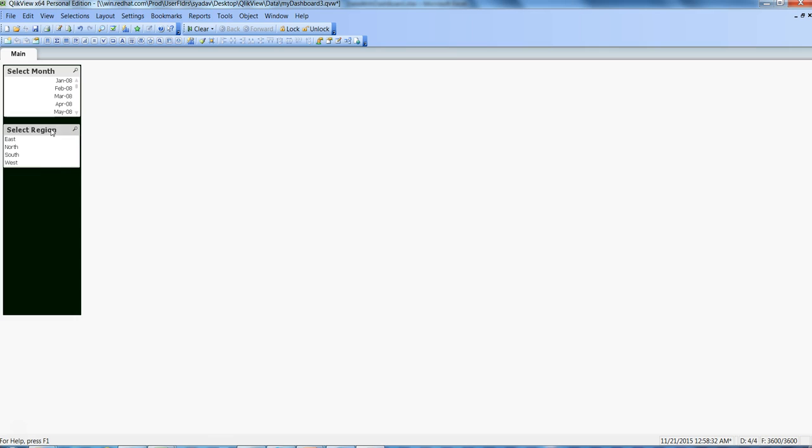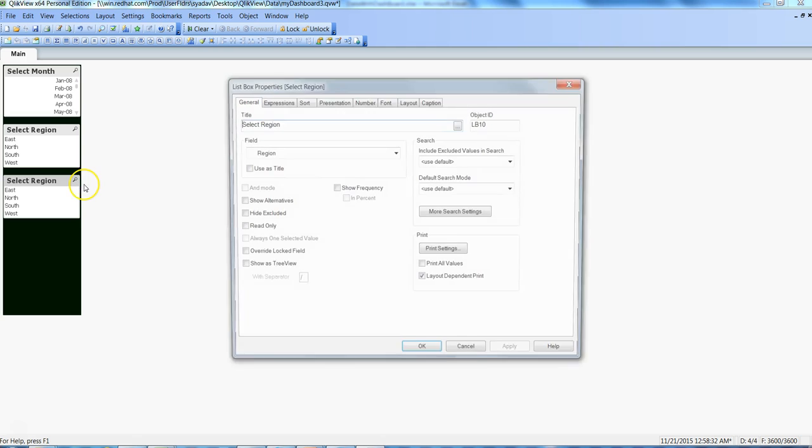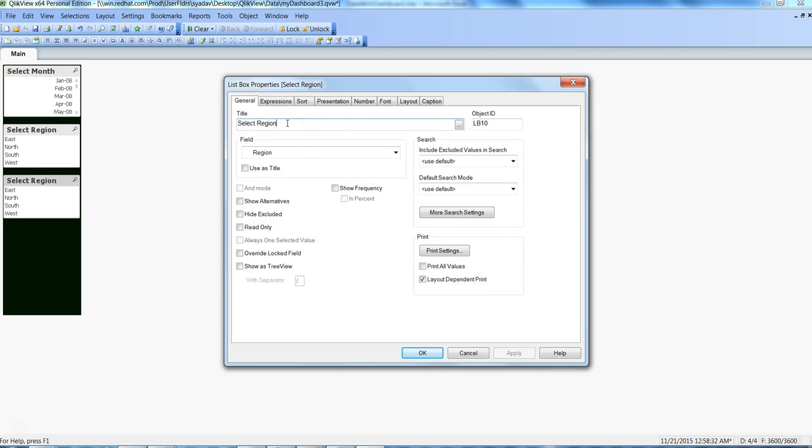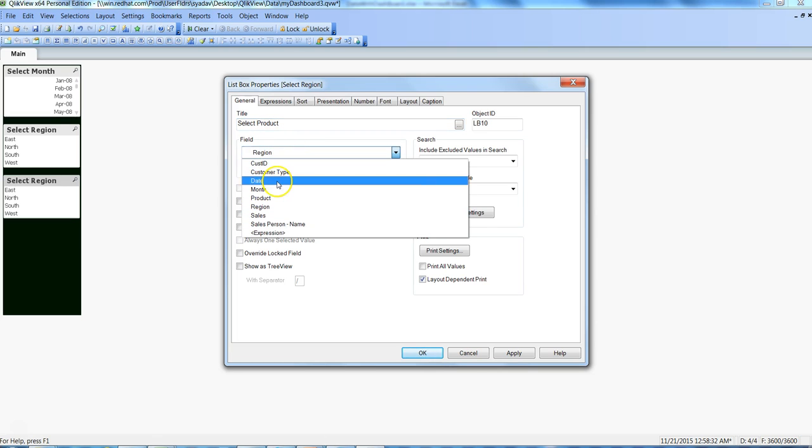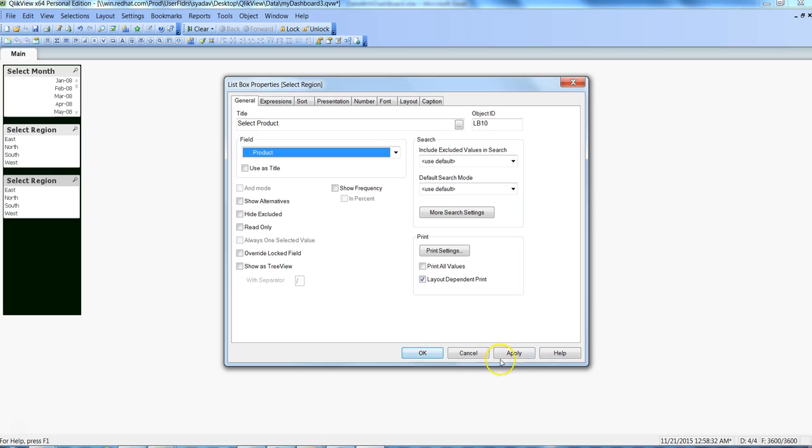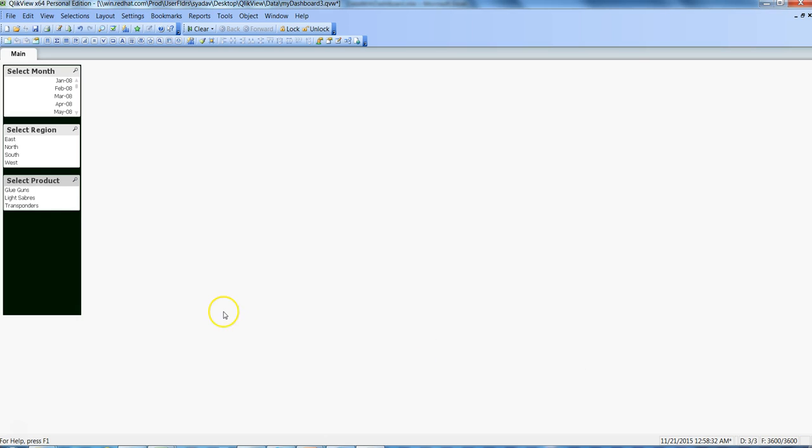Control V, now it is pasted. Now we will just change the properties of it. Here in this case I will say product and select the product from the field list, say apply, OK. Now the product list is created.